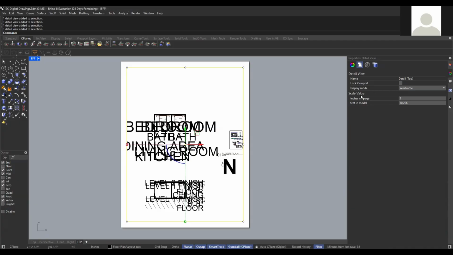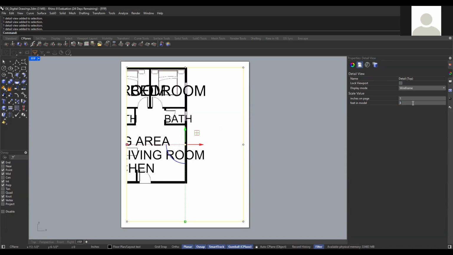And here is a scale value on detail view. You can change the scale, like inches on pages. So it's going to be 1, and then I'm just going to change this and have the 1/4 scale for my prints, right? So I'm going to say 1 to 4: one inch on pages and 4 feet in model, right?